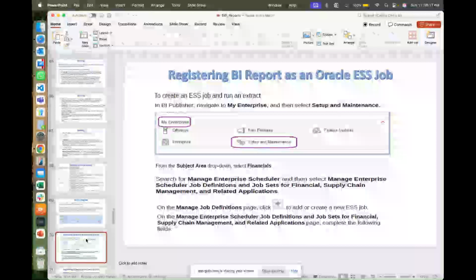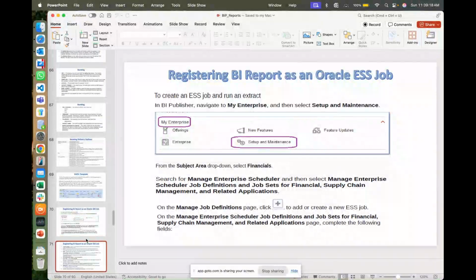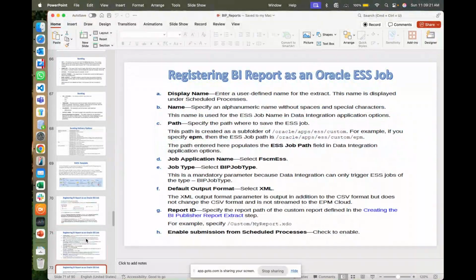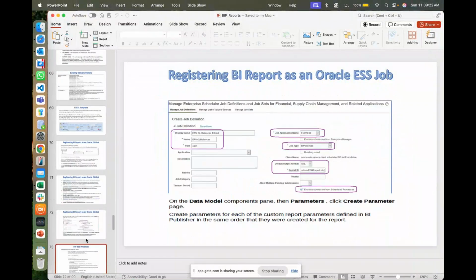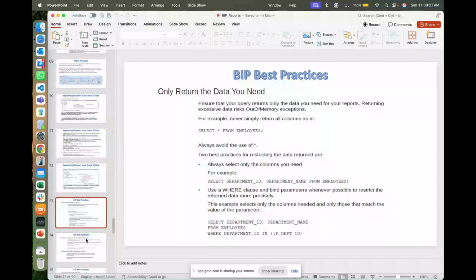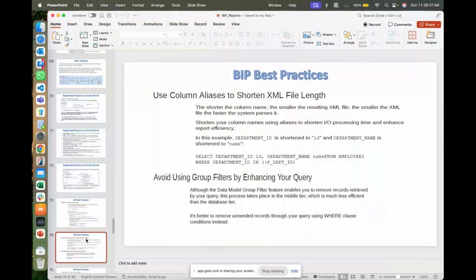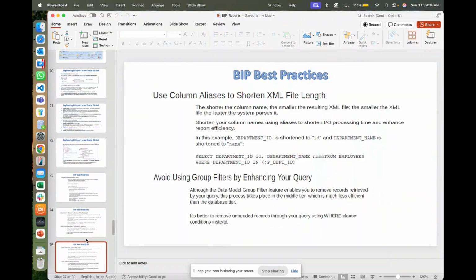And so this is about how to create an ESS job and best practices. What are the best practices we need to follow while creating these BIP reports? That is also very important. A report can be created anyway, but it needs to follow best practices, and only then will it fetch data at a faster pace. And these are all the best practices which I prepared.